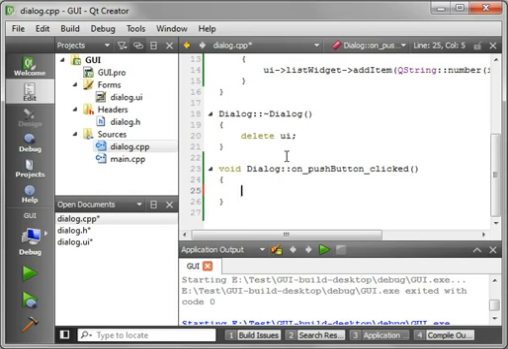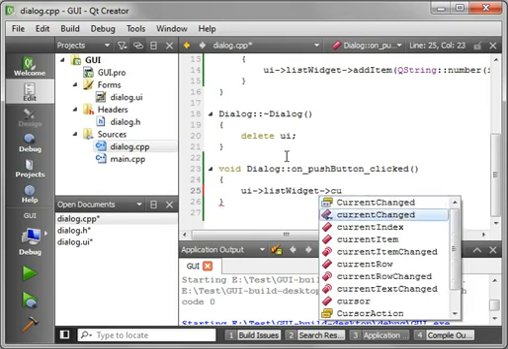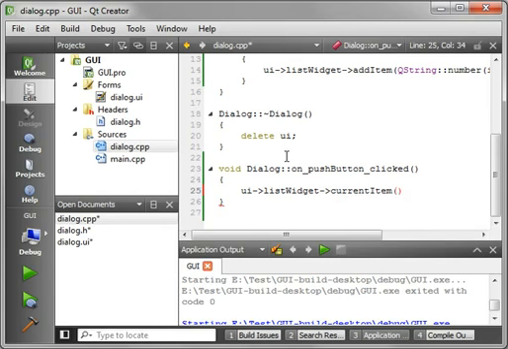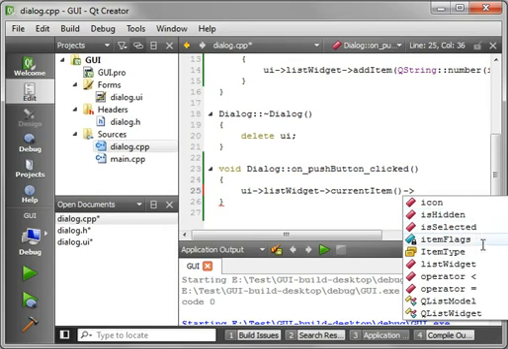So when we push this button, what do we want to happen? Well, we're going to say UI list widget, and we want the, you guessed it, current item. Notice how we have an index and current item, not current text. Why is that? Because remember, we're adding a QListWidget item. So we're going to actually get a reference or a pointer to that QListWidget item, and then we can access it. So we can do really neat things here, like we can change the background color, we can set icons, we can say is it hidden, is it selected, we can change the text.